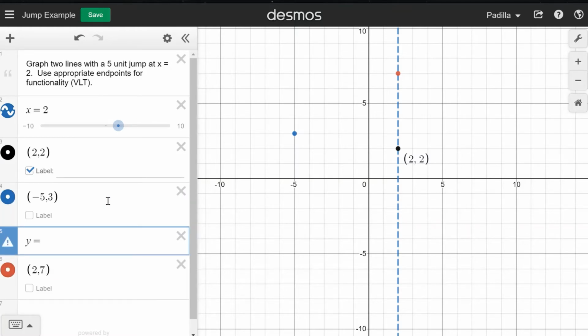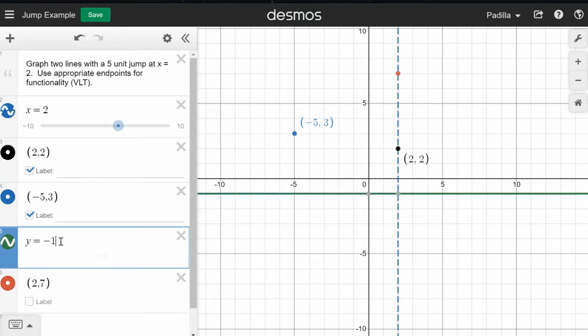So I'll start off with y equals. I need to know the slope between these 2 points. I can either use the slope formula, or I can just use the simple idea of rise over run. Here we can tell that it's going to be decreasing as you go from left to right, so I know it's going to be a negative slope. The rise, it falls by 1, and the run from -5 to +2 is 7. So the slope is going to be -1/7.